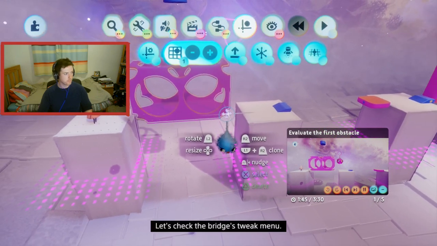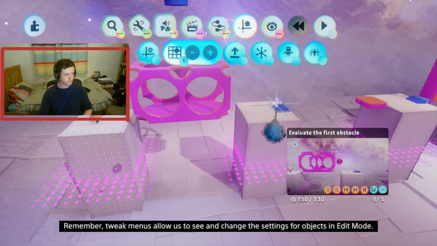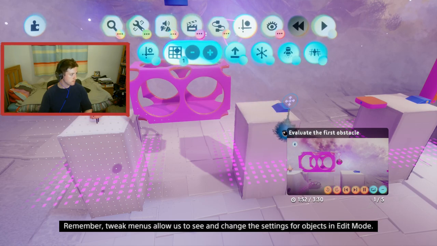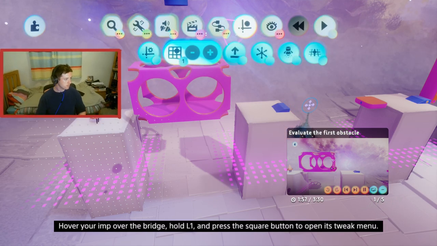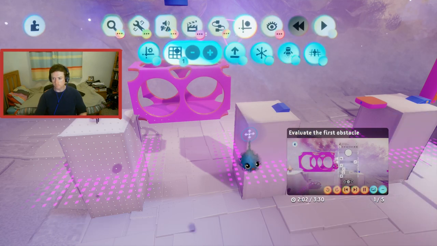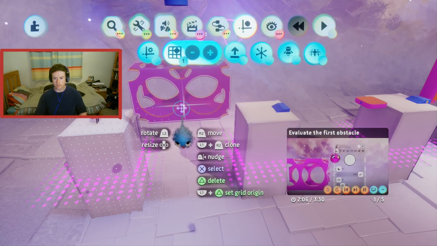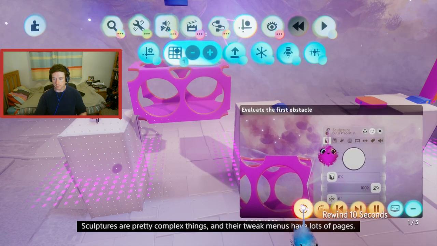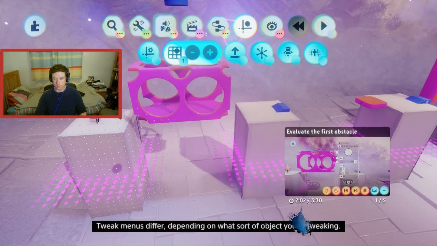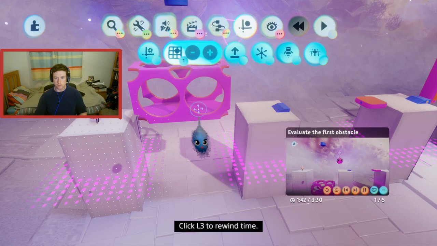Let's check the bridge's tweak menu. Remember, tweak menus allow us to see and change the settings for objects in edit mode. Hover your imp over the bridge, hold L1, and press the square button to open its tweak menu. Tweak menus differ depending on what sort of object you're tweaking. The bridge is a sculpture. Right, that's my bad. Sculptures. I missed that. Right, sorry.